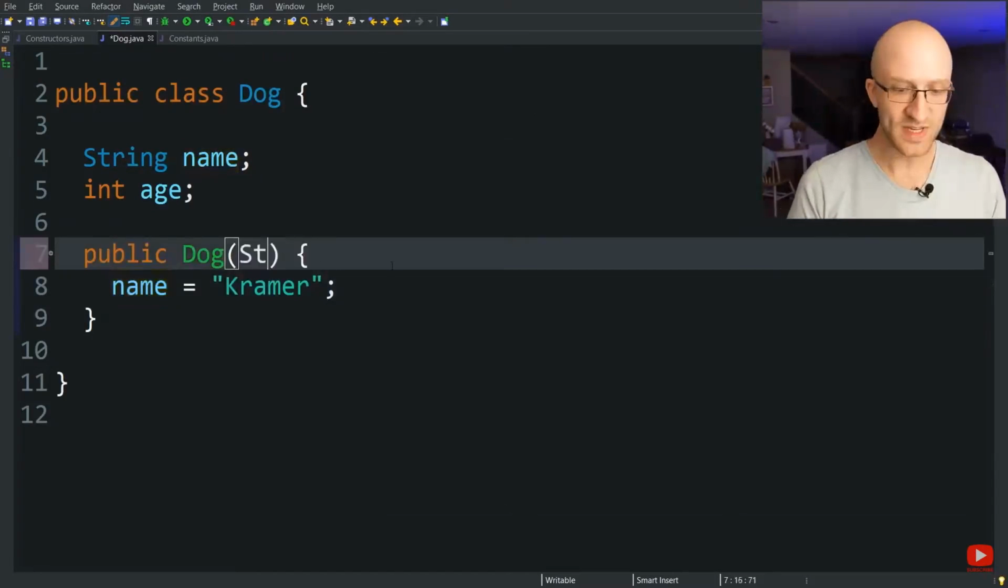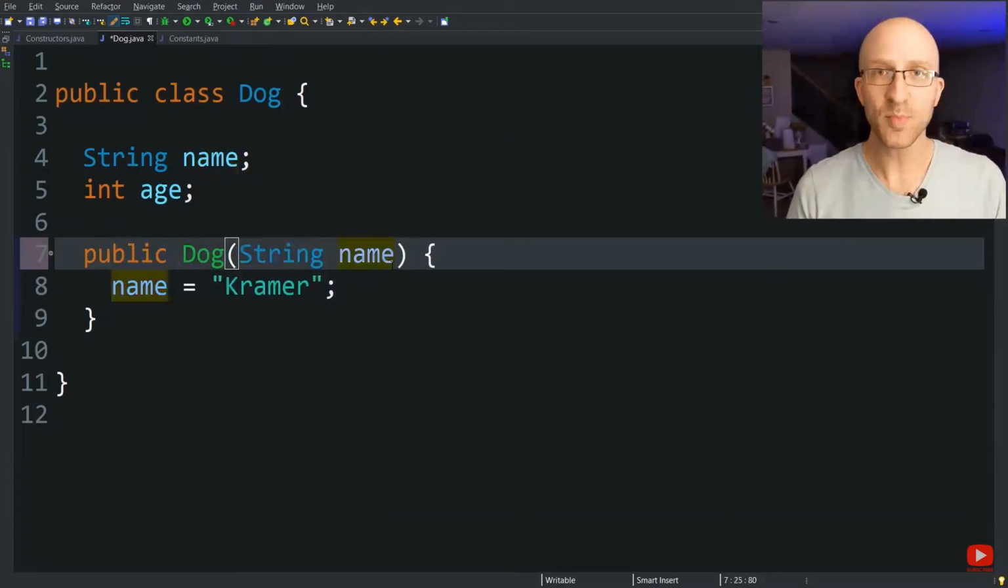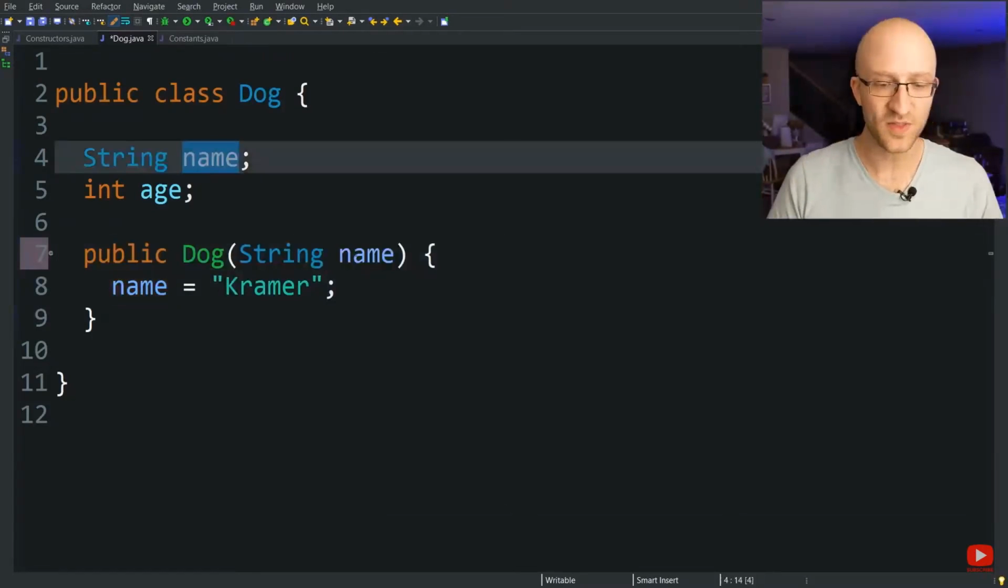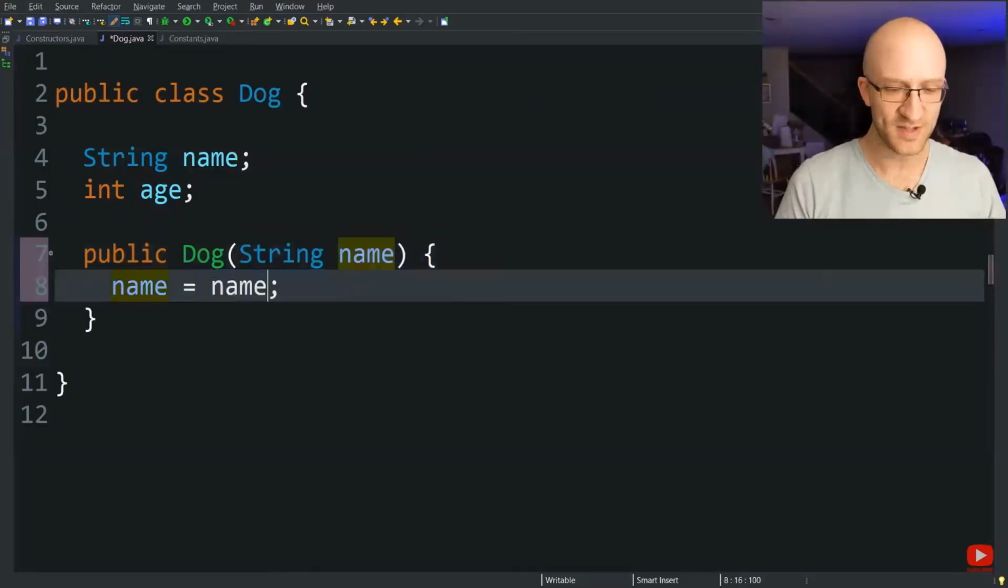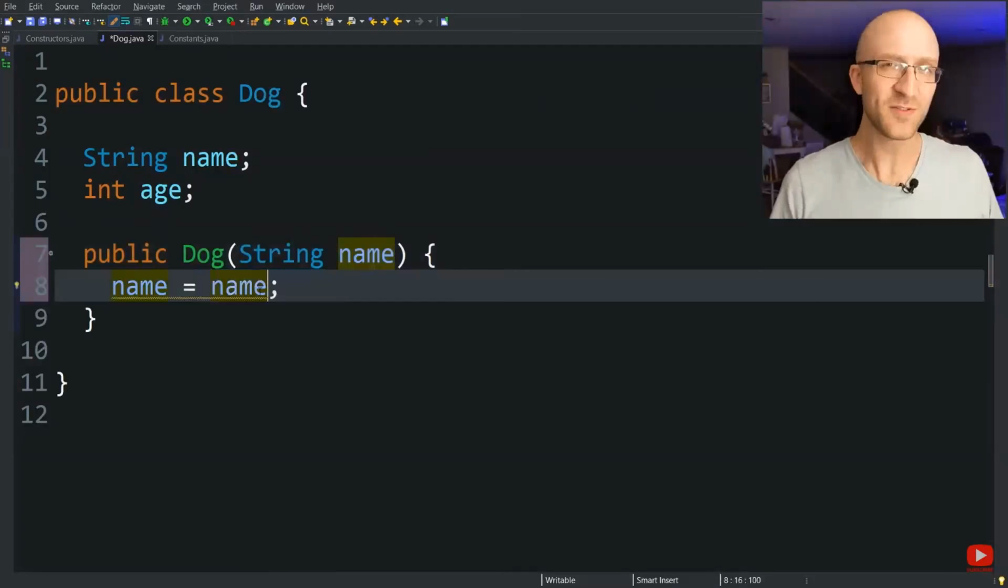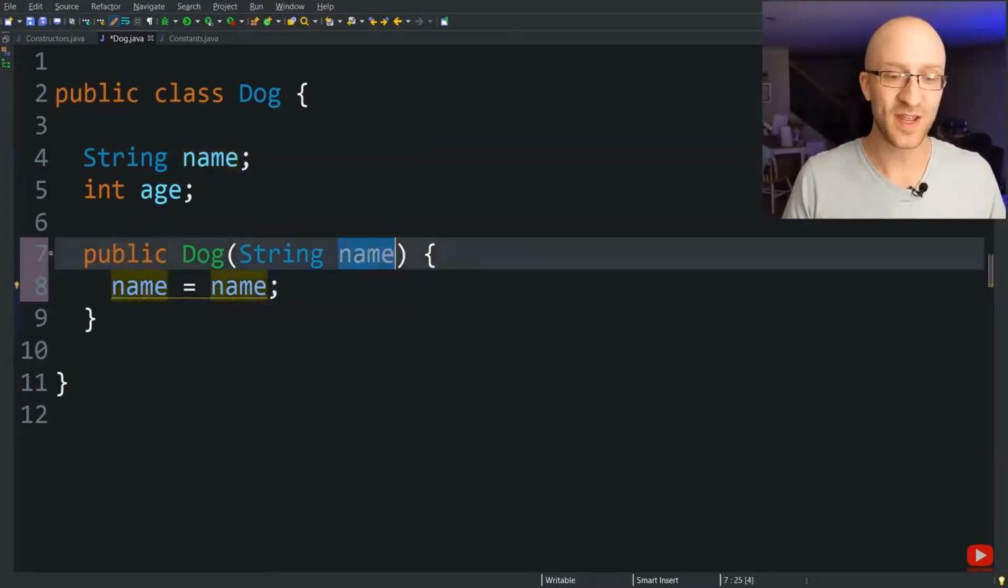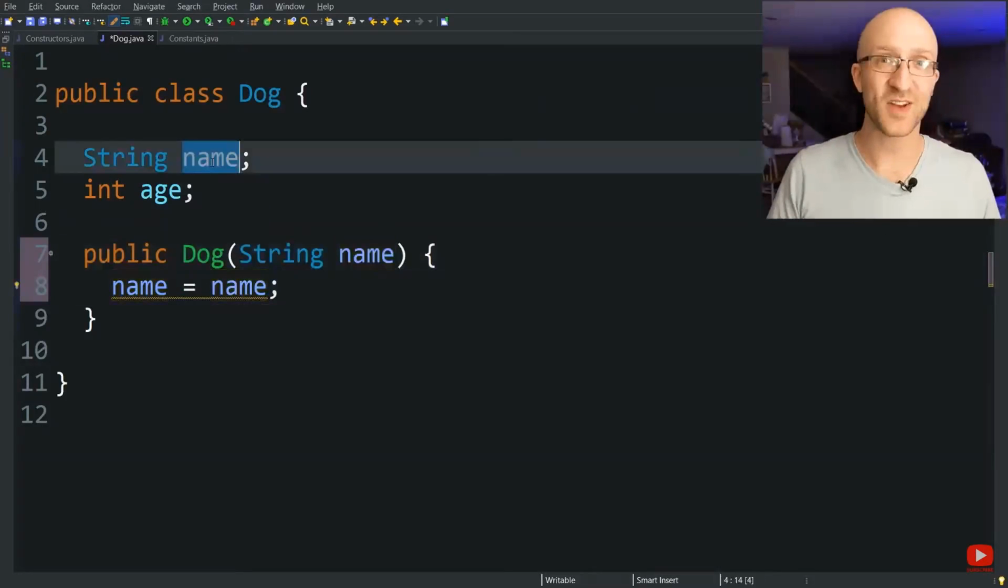So what we can do is take in a string name parameter. Then you can set this name field with the name variable that's passed in. But here's the thing though. If you take name and set it to name, there's something wrong with this, right? The parameter here is called name, but the field on our object is also called name.